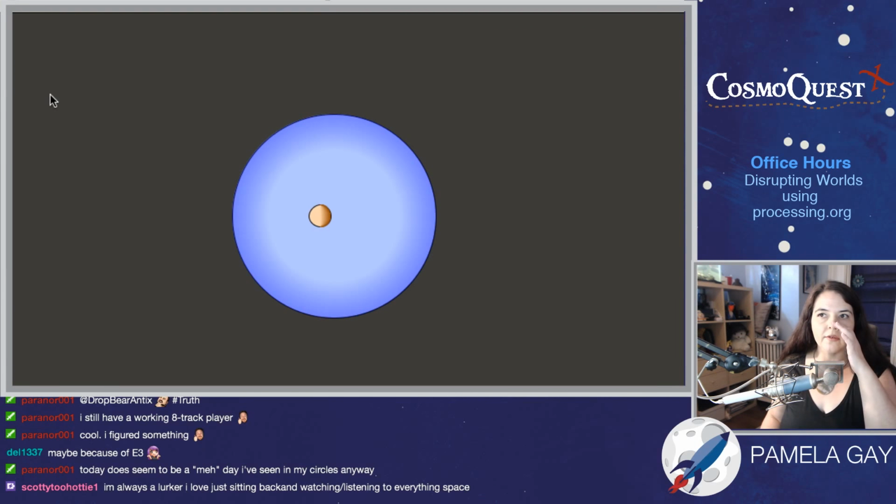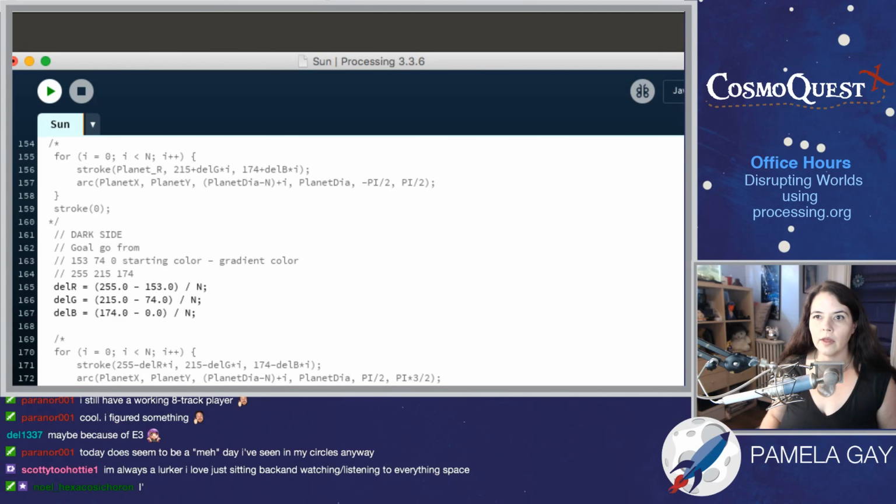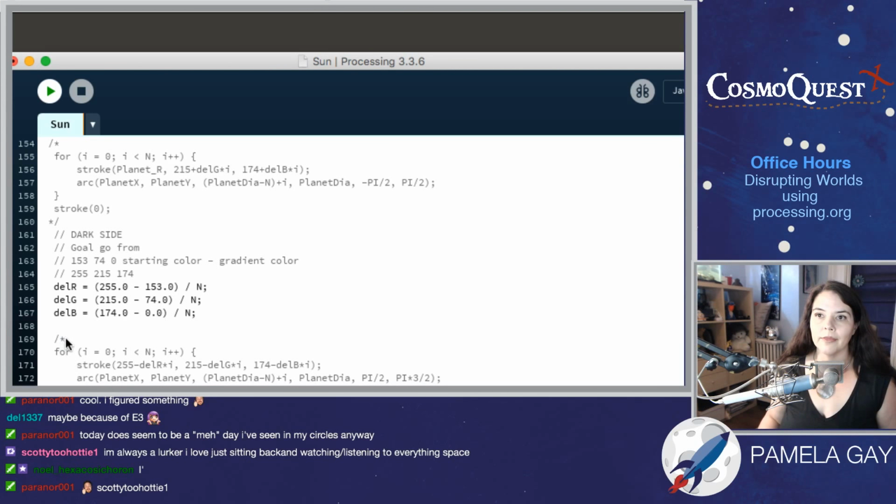Okay, so I have the other side now done. So I have two halves. If I turn these both on, I will have a brown planet that is slightly beige in the center.